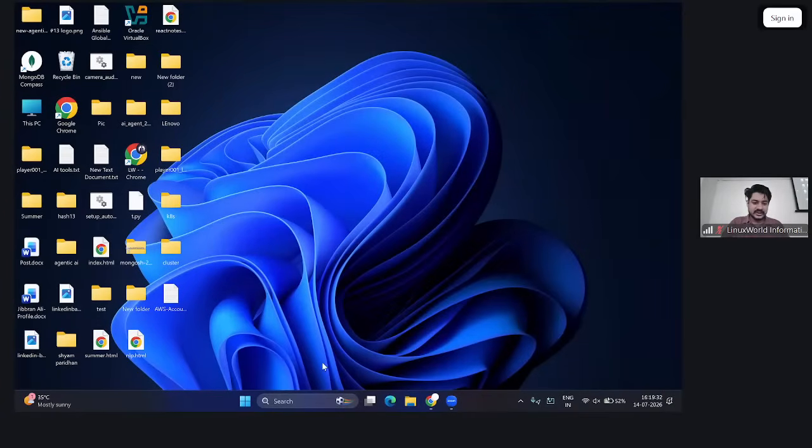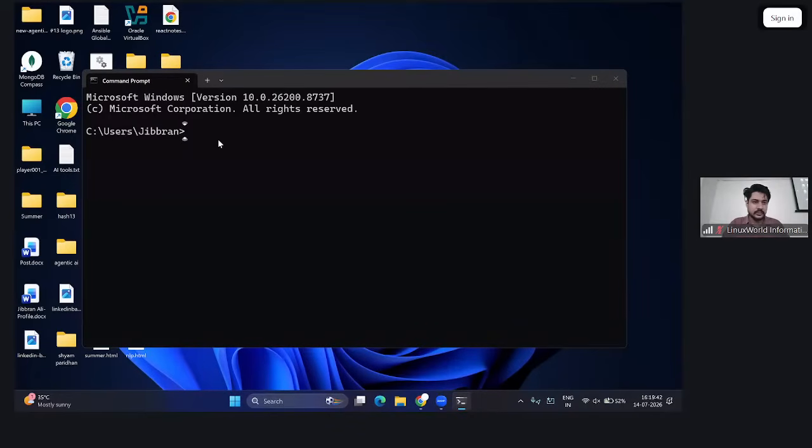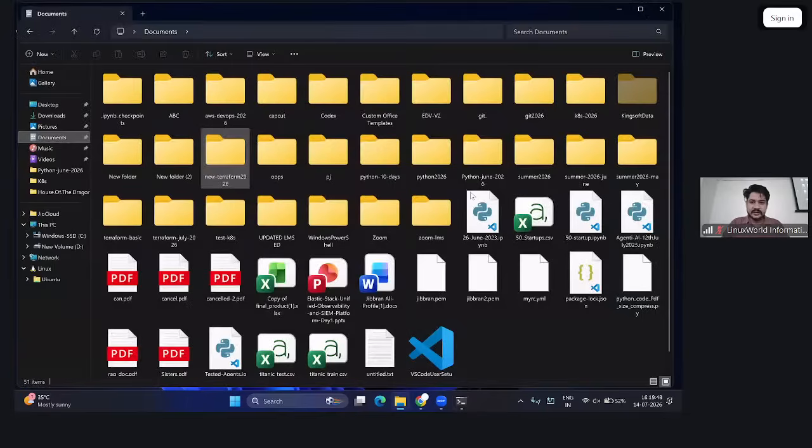Give me 1 second. I just want to open my command prompt. In the last class, we created a folder in the Documents folder, so maybe we can go into Documents directly here. And here we created one folder for Python. What is exactly the name of the folder? I think it was Python 10 days, something, this code folder.